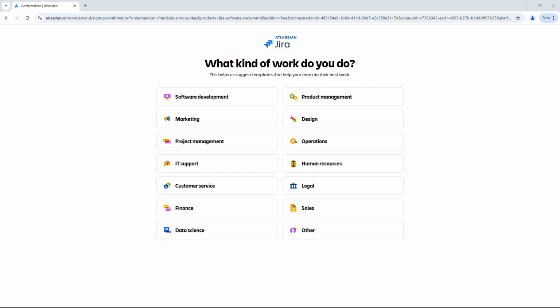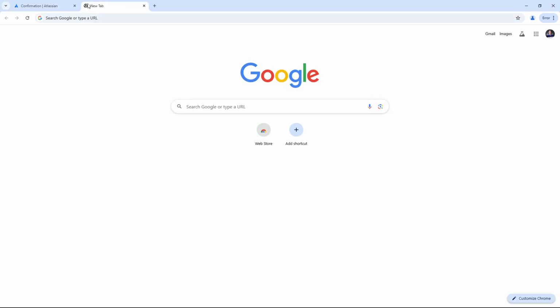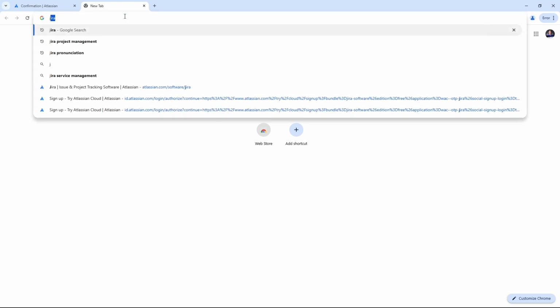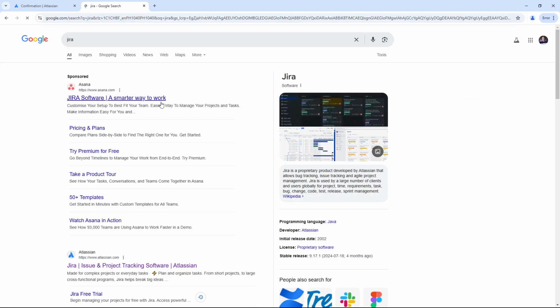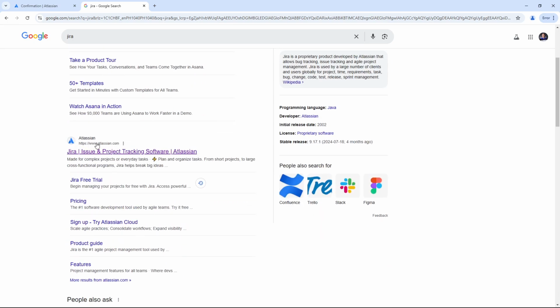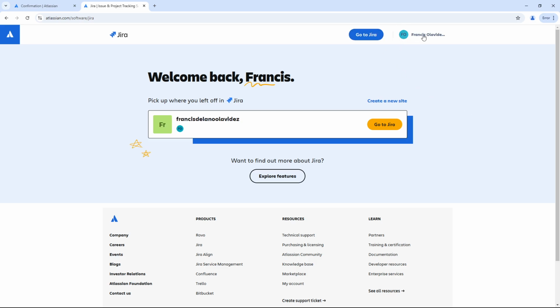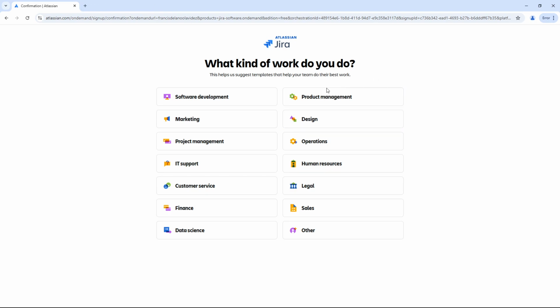So here we have the Jira website, which is powered by Atlassian. And this is what you'll see after you sign up for an account, which you can do with a Google account. So just search for Jira on your browser and it will turn up on Atlassian right here. So once you click on that, then you can sign up for an account or log in if you already have an account. So after that, just follow the prompts and you should see this section right here.